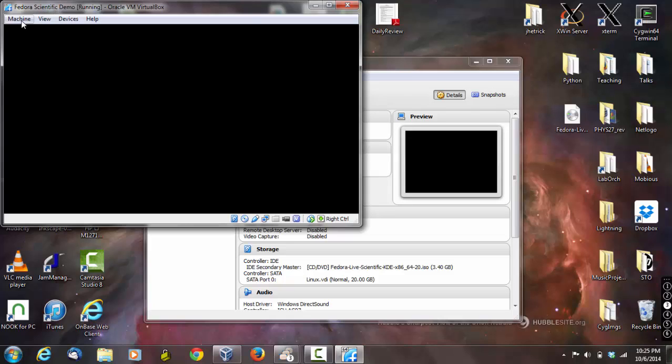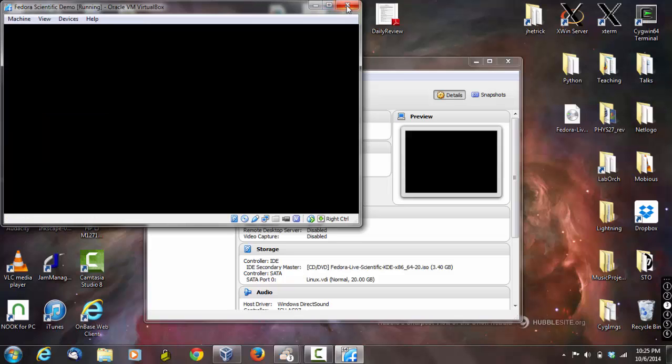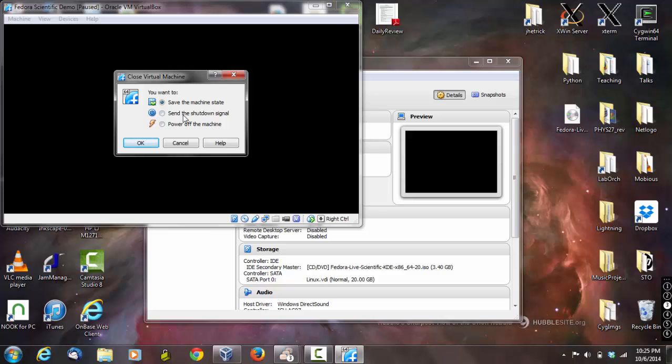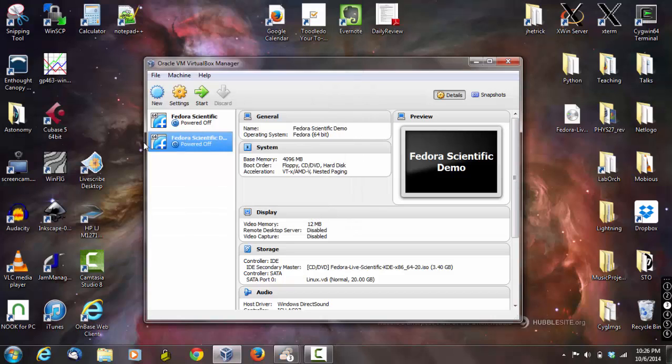If not, we have a couple of options. One is we can go to the machine here and click close. Another is we can just click the X button there, and we'll get this little window. Usually you just want to power off the machine. If the machine is messed up for some reason, save the machine status for troubleshooting and so forth. So power off the machine is what you want here. We do that, and the machine will close.